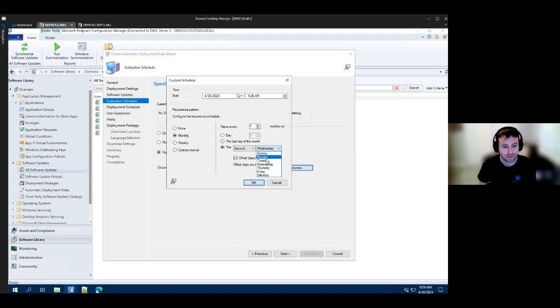So there's a ton of options here that you can use. You can choose the last day of the month. You can choose a certain specific day of the month, and you can say like every other month even. I was going to run this weekly, and let's do it on every Tuesday.